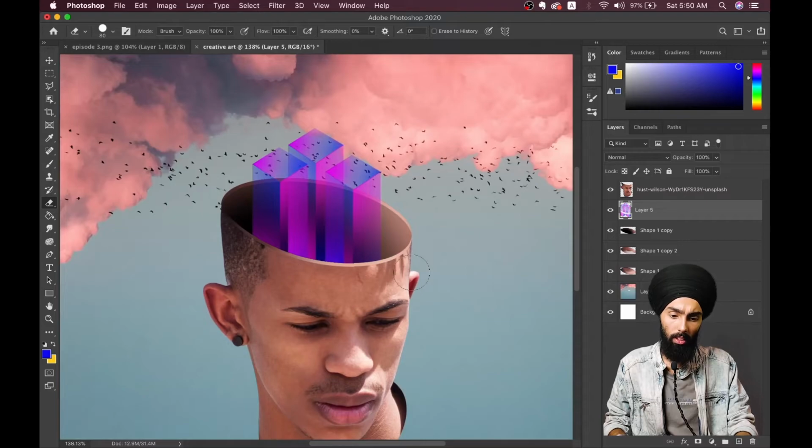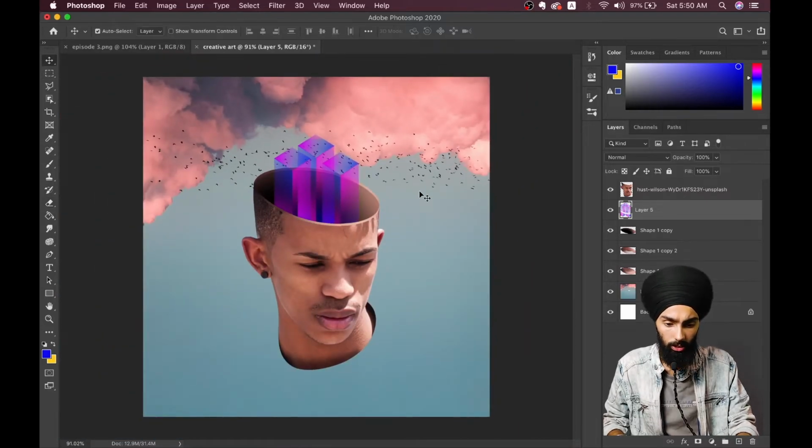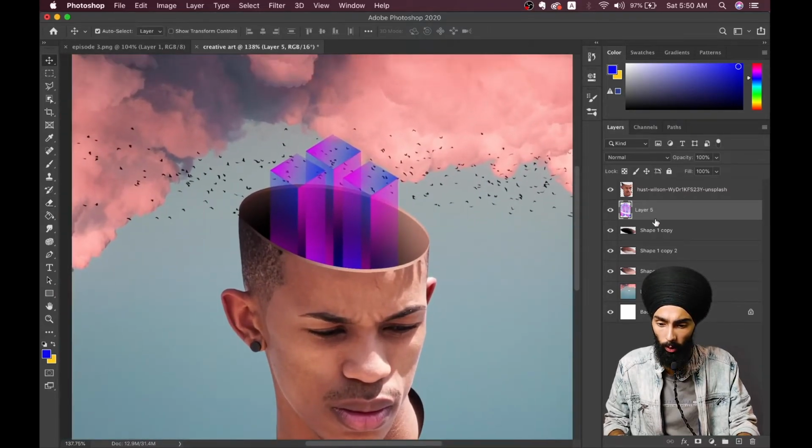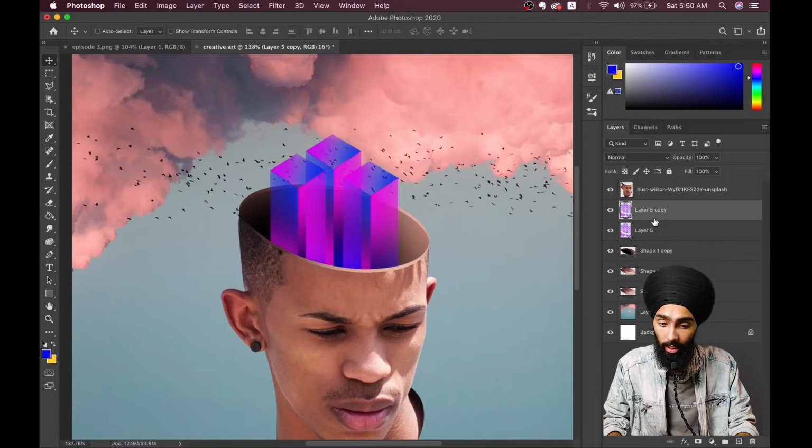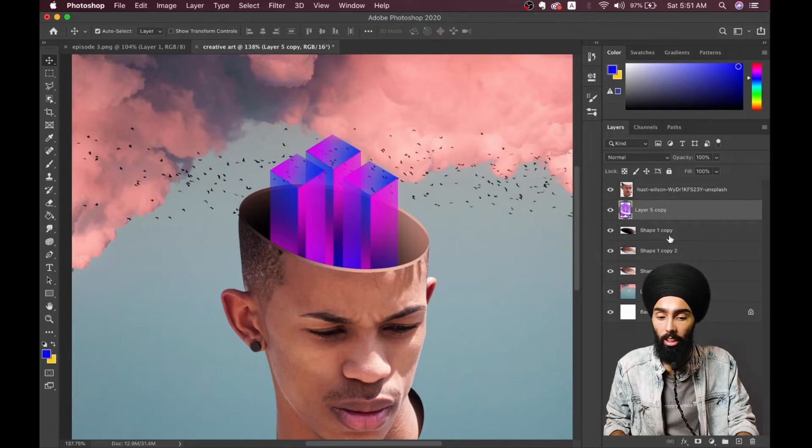So we are sorted here. So now what we can do, we can increase the intensity of these colors by just pressing Command J. So it duplicates over and we can select both and merge. So that helps a lot.